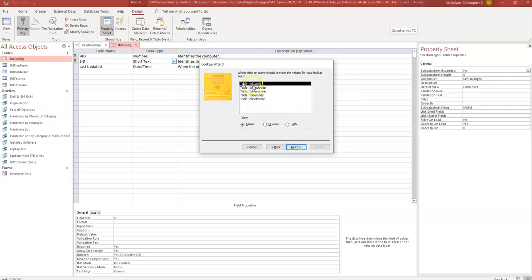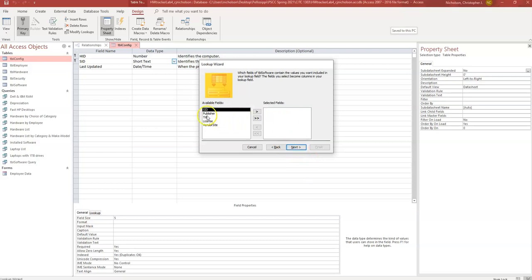So click next, pick the table that's involved, and you want to get that software from the software table. So that's the one you pick. And then you want available fields. Which fields of table software contain the values you want included in your lookup field? The fields you select become columns in your lookup field. So it does say, using the lookup wizard, the SID is looked up in the table software, but the title field is displayed instead of SID.